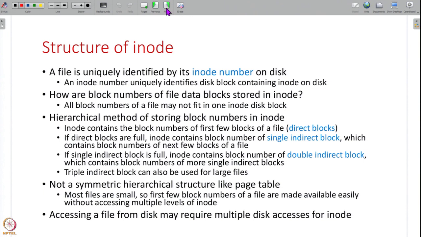So, let us understand the structure of the inode in a little bit more detail. Every inode in a file system has a unique number, the inode number. It is like the roll number of a student, which uniquely identifies the inode on disk, and therefore, from the inode you can uniquely identify a file. So, given a file, if you know its inode number, you can locate the inode on disk. And once you locate the inode, you know where all the data blocks of the file are, and you can get all the information about a file by knowing its inode number. So this is a very important piece of information about a file.